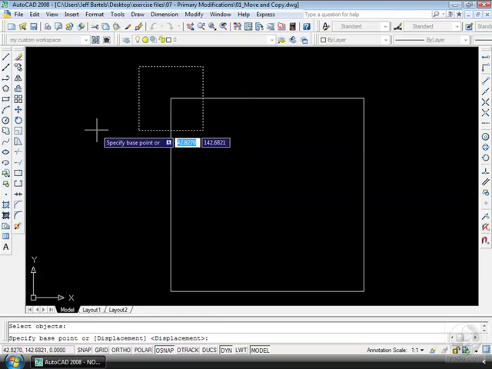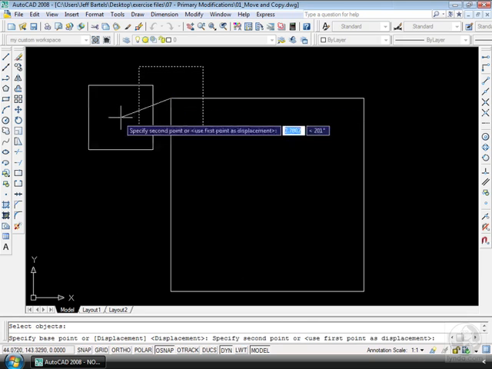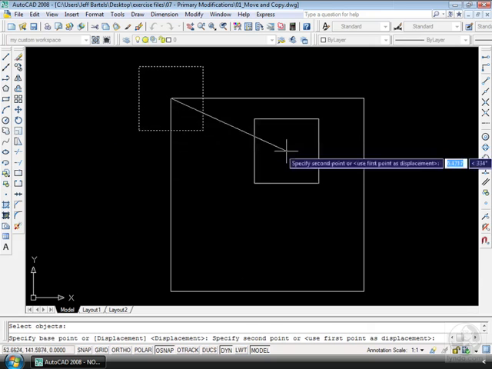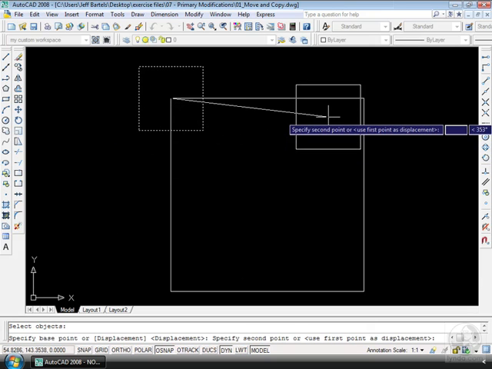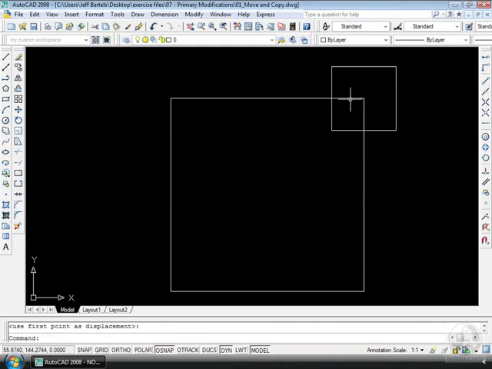Well, I have a running object snap set for endpoint, so I'm going to move right over here and I'm going to click at this endpoint. I have just picked the square up from that endpoint. Now AutoCAD's asking me to specify a second point. Where do you want to put this square down? I'm going to move over to the right side. Once again, I've got a running object snap, so I'm just going to hover very close to this endpoint and click. I've just moved the square from one side to the other. I'm going to come up and click my undo button and we'll put that guy back.